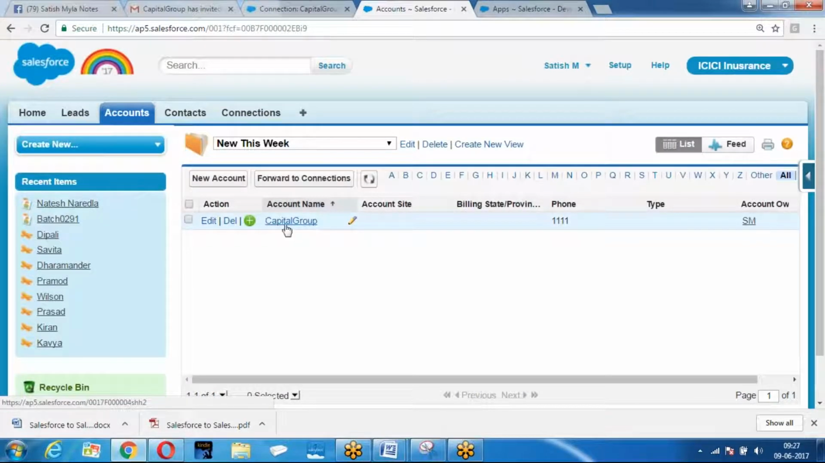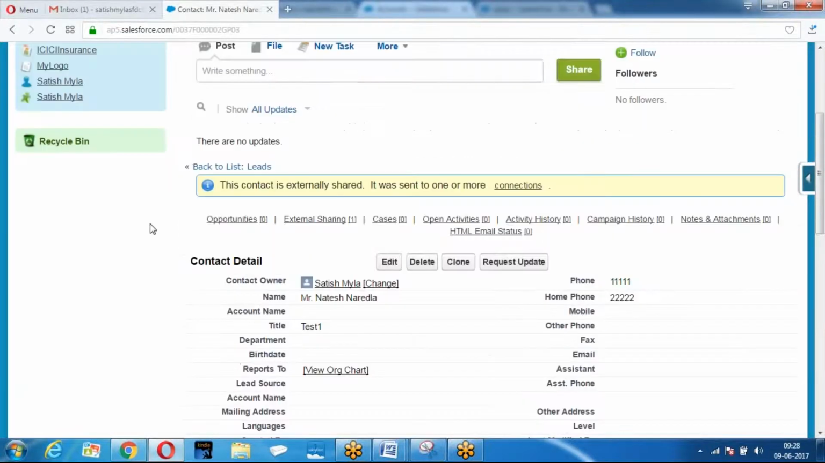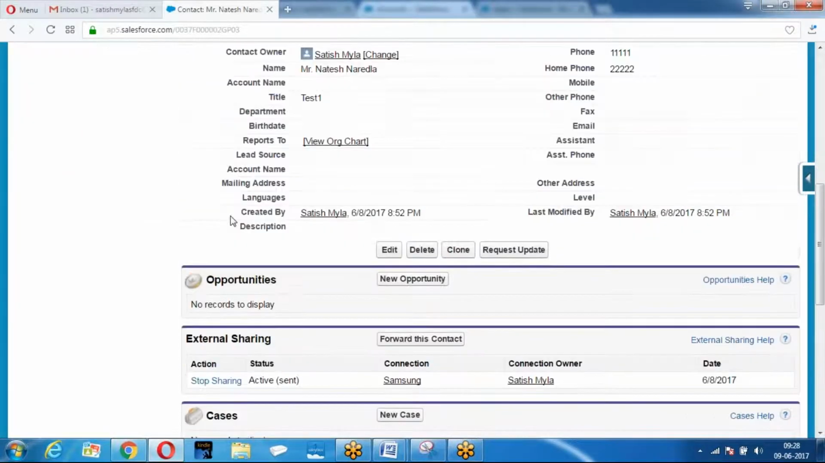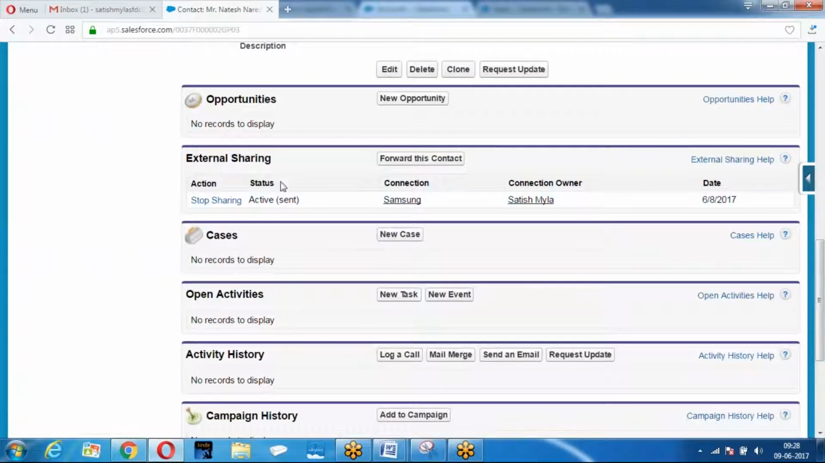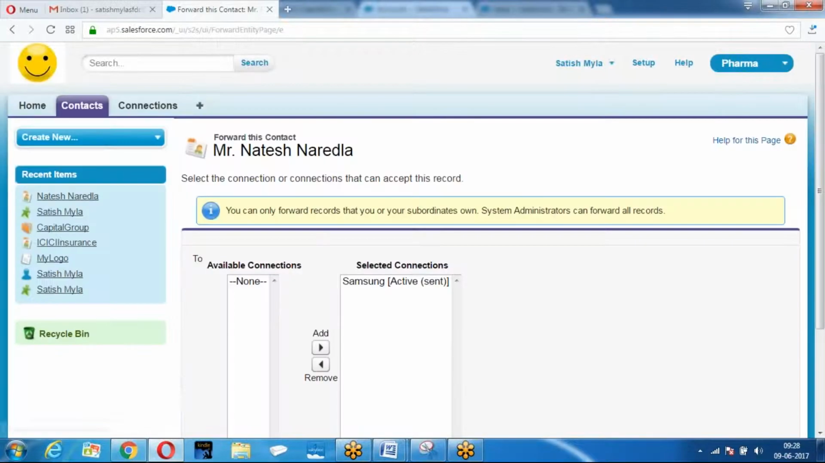What we received here? Are you getting my point here? So click on the record and wait for the record to be shared. So what happened? From the Pharma application, the record is shared to the Insurance application. So how did you share? We click on edit page layout, add the external sharing related button, then click on forward this contact and select the connection. Are you getting my point?